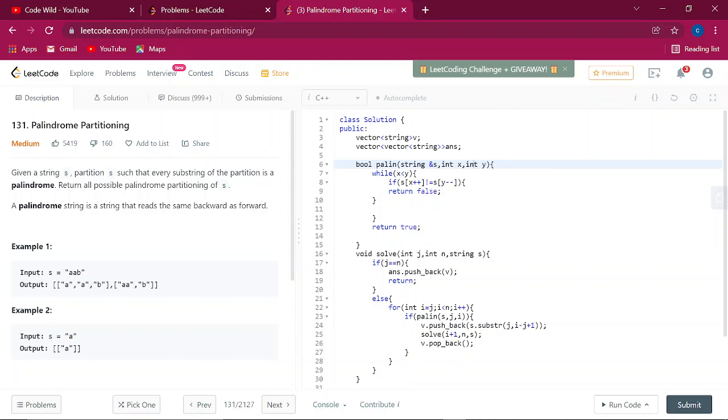So we are starting from the beginning, and we are taking one from the end. We increase the count of the start pointer and decrease the count of the end pointer. And if it is not matching, we return false. If it's matching, we return true.